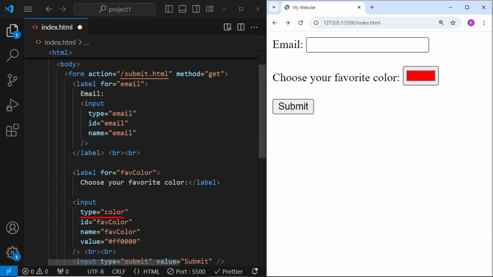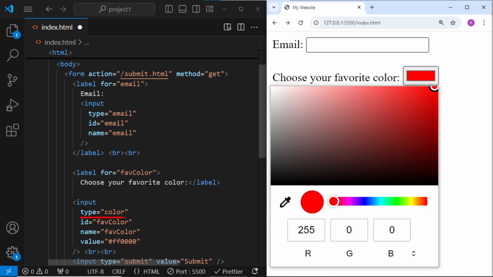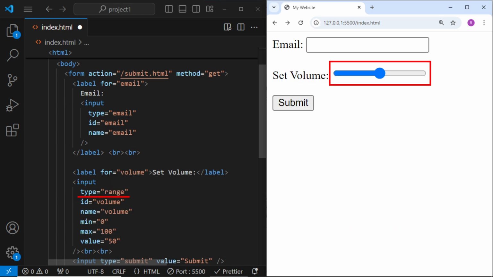Also, the color value for the type attribute creates a color picker, allowing users to select a color. This is useful when you want users to choose a color, like for customizing the appearance of a website or selecting a background color. This attribute creates a slider that allows users to select a value from a range of numbers by sliding a knob left or right. This is useful for situations where you want users to choose a value within a specific range, like setting volume, brightness, or rating something.